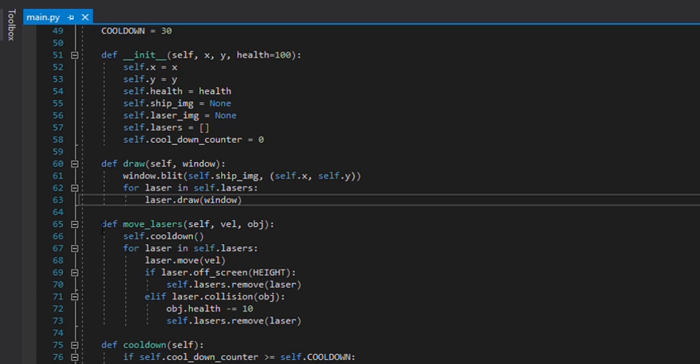Now another method is the move lasers method. From the name, we can see that this method will be used to move the lasers. So first of all, we have used loops to check how many lasers there are, and then simply use it so we can move the laser.